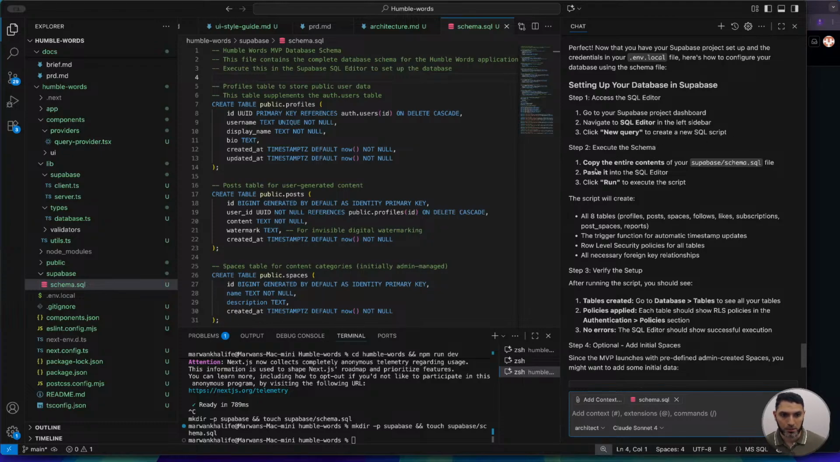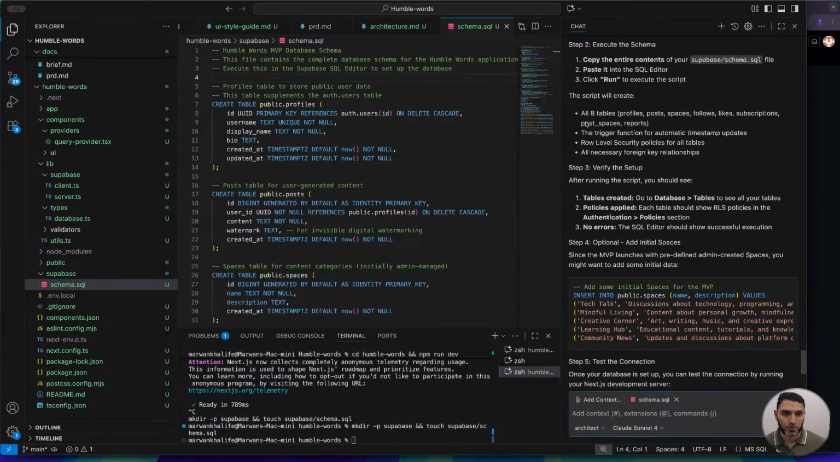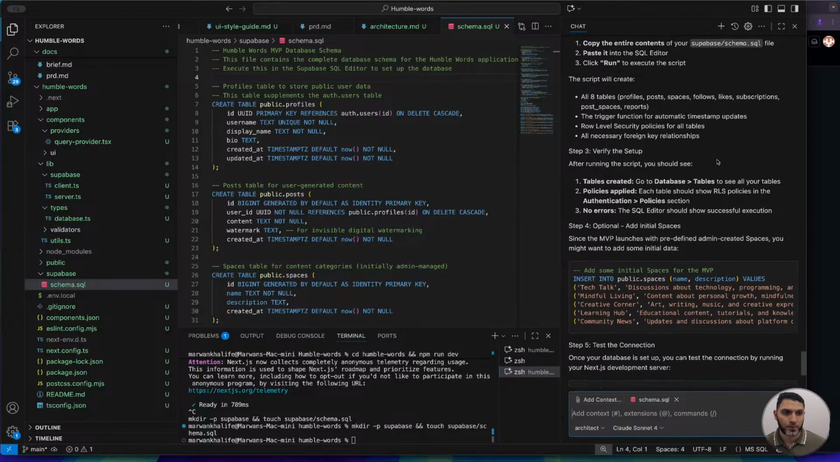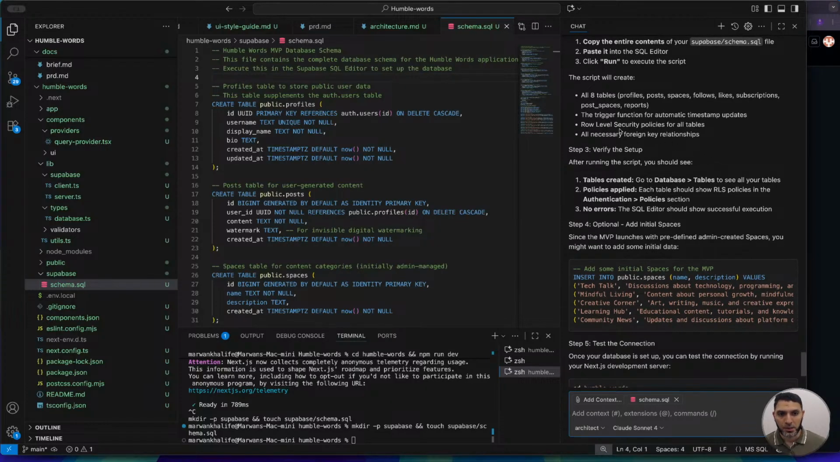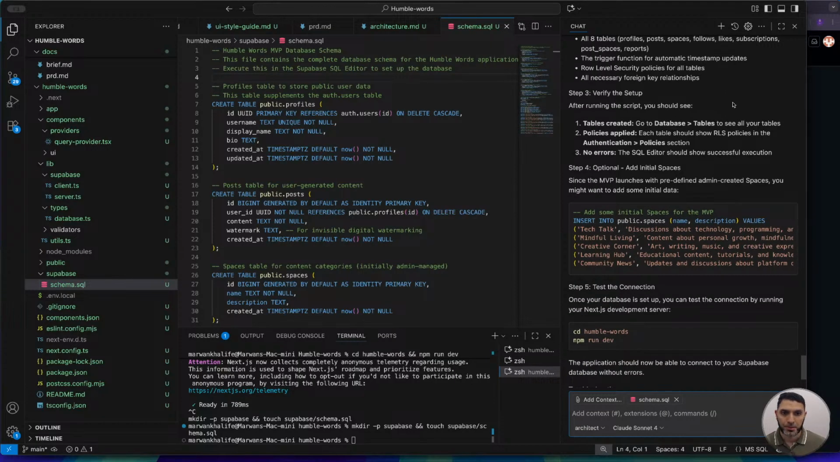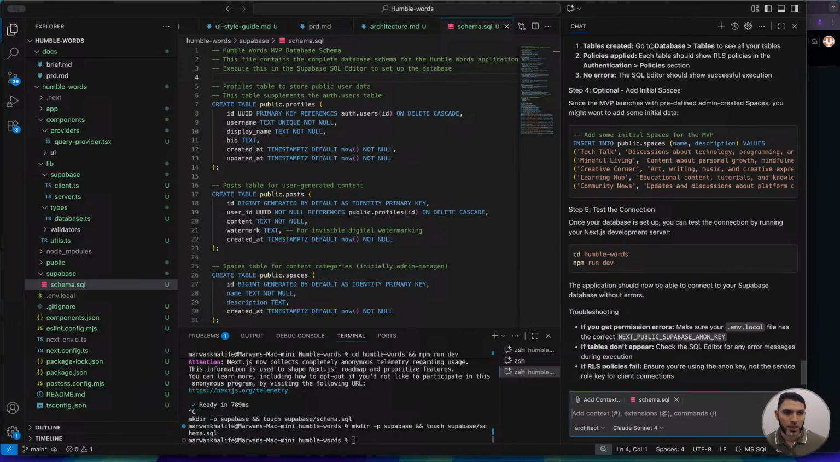To execute the schema, copy the entire content of your schema, paste it in the editor and click run. The script will create all of these tables like we've already explained before. It will create the trigger functionality, and then it will set up the row level security and all necessary foreign key relationships. You verify the setup. After running the script, you should see that the tables are created, which I'll show you in a second. Policies are applied, which we can see in the authentication policies. And that there are no errors when you run the script.